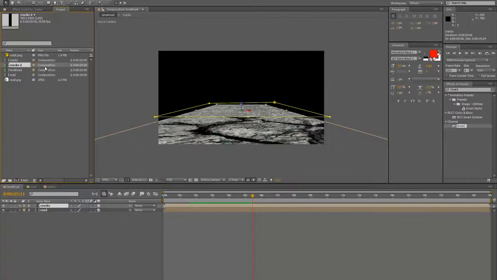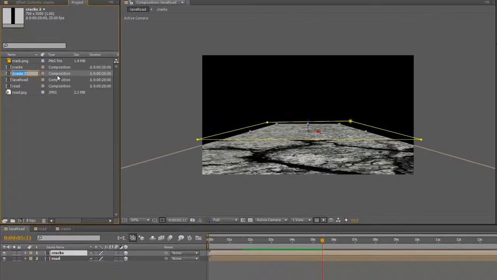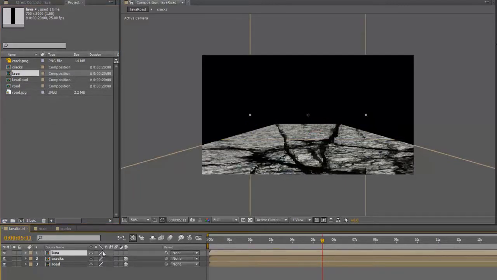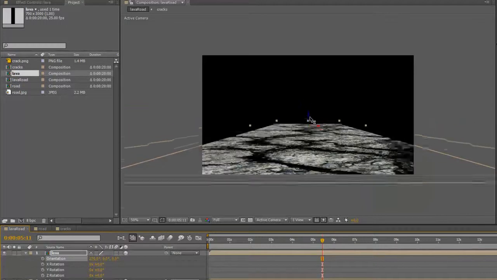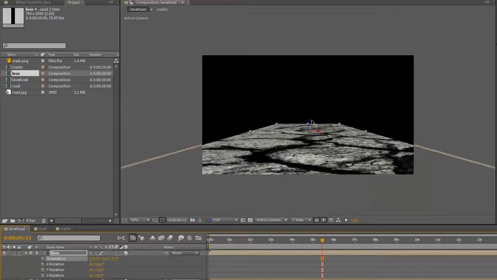Duplicate the cracks composition, and I'm going to rename the second one to lava. I'm going to drag it into the main comp above the cracks, and again I'm going to have to turn it to 3D, rotate it by 270, and just move it down on top of the previous cracks. So what we have there in effect is two compositions, both the same, but we're going to change the lava one.